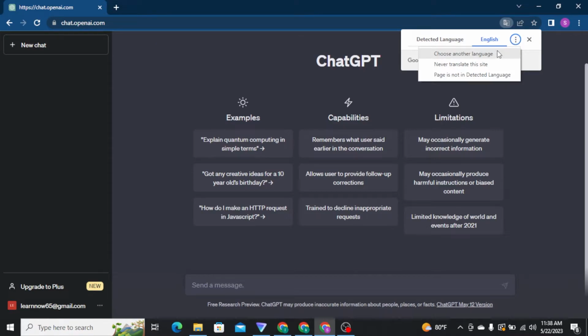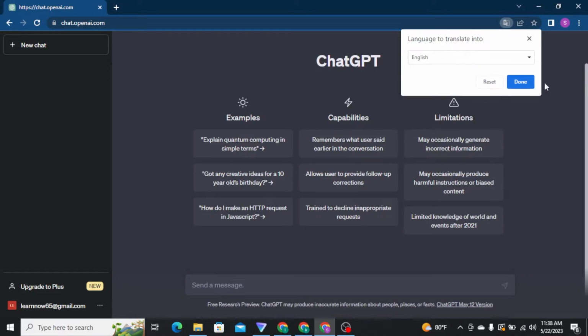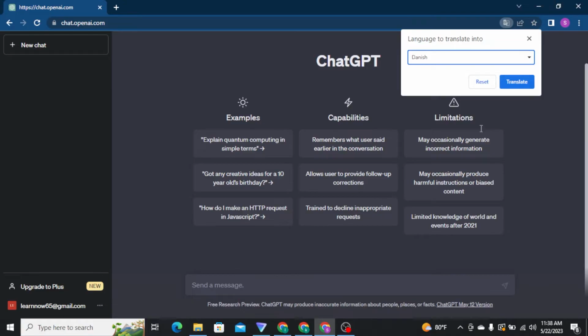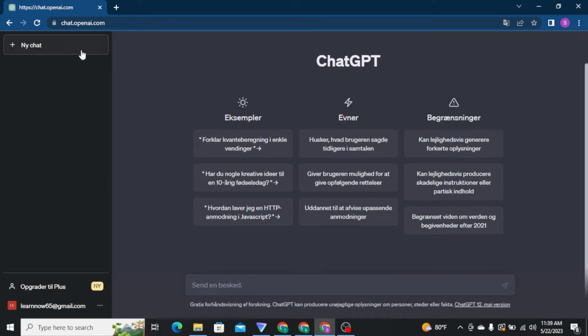Now from there you have to tap on choose another language and then this type of box will appear on your screen. Now again you have to tap on this arrow to open up a drop down menu. Now choose a language that is familiar to you and then tap on translate button. And there you go, your ChatGPT dashboard language has been changed.